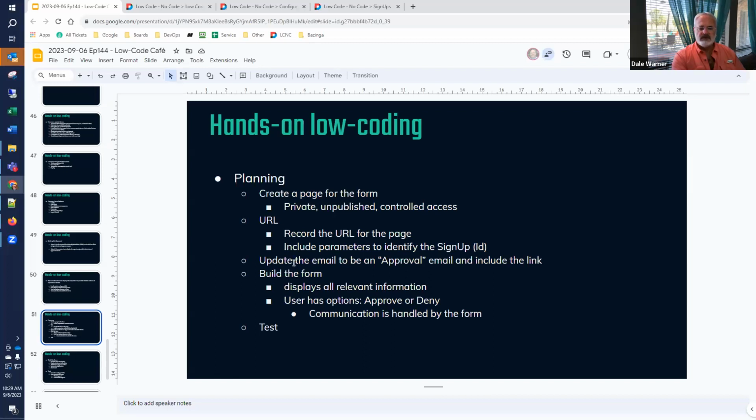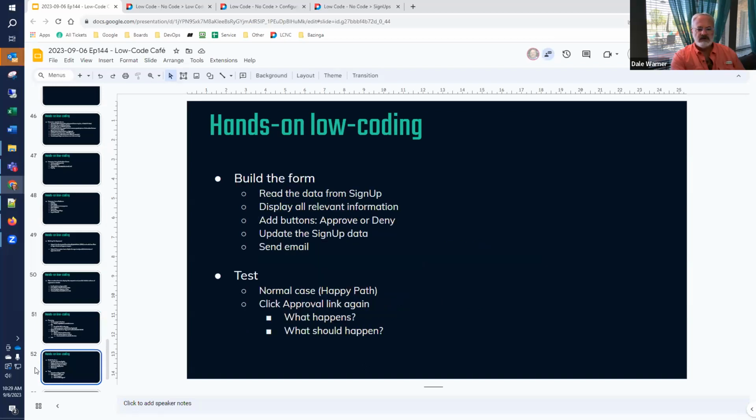And so we'll have to update that email, and then obviously we have to build the form that's going to display that information, put on those couple of buttons, and test it out. So this is the course that we're doing today. I'm going to skip ahead and look at my notes. Yes, so here we go.